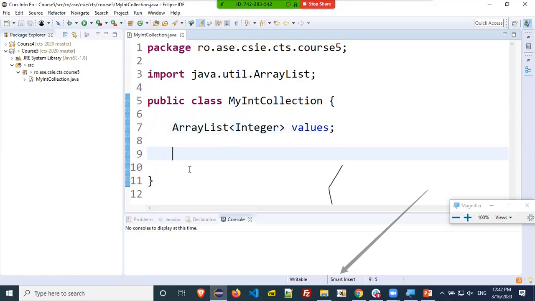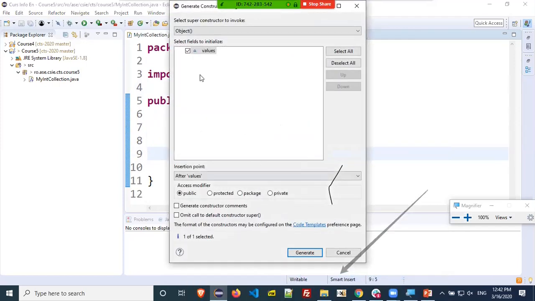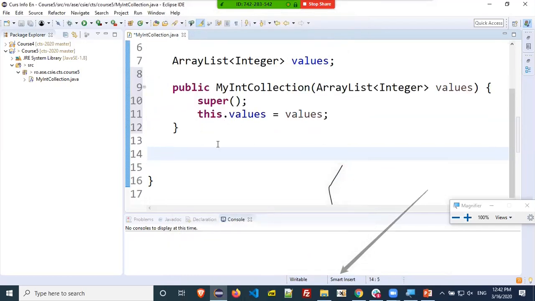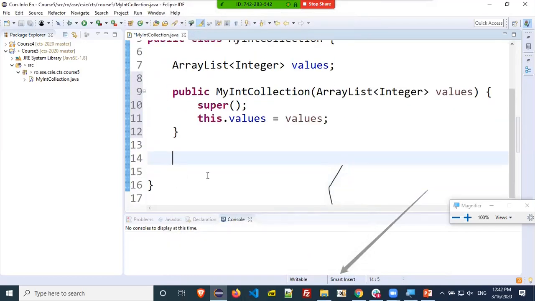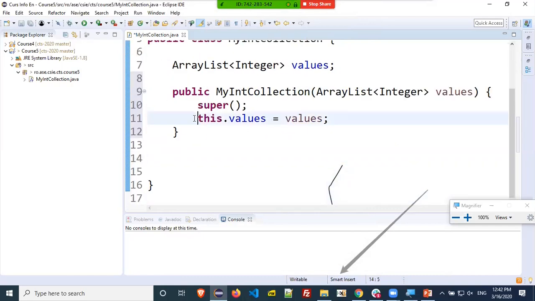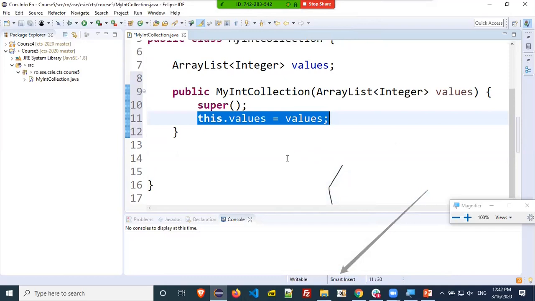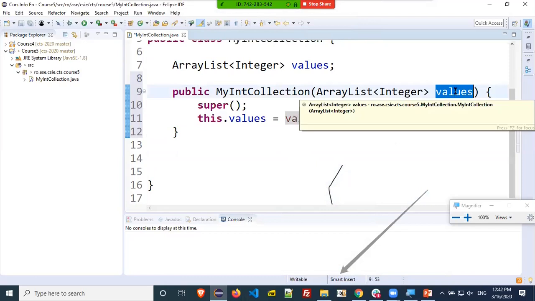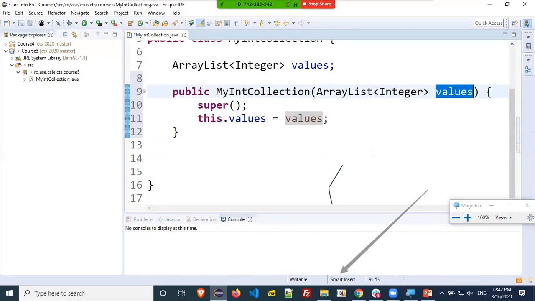Okay, and let's generate a constructor using fields, even if it's not the perfect constructor that I'm thinking of. It's getting the array list. Now, here you see we have a shallow copy, which is not okay, because I'm sharing the same input values as the external module. Whoever is calling me is passing me a reference to an array list, and I'm sharing it, which is not okay, because if they change the values, they will change my values.